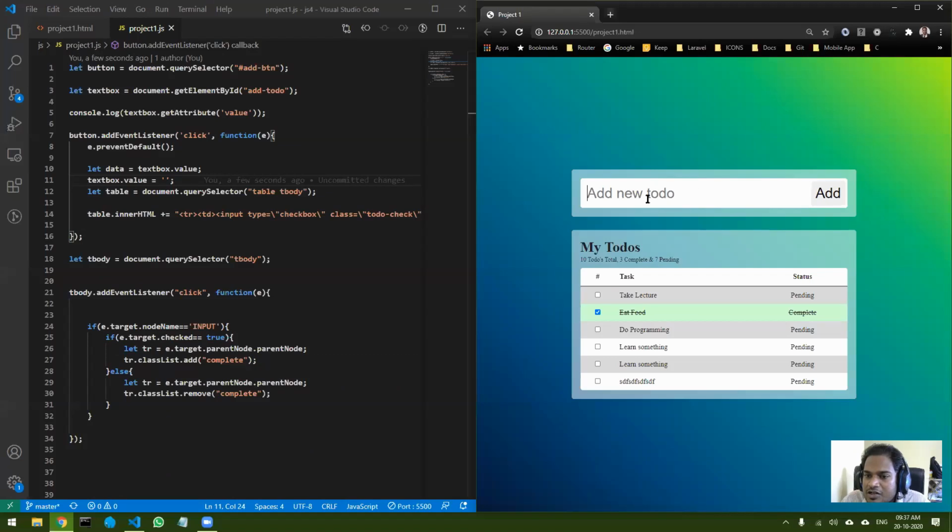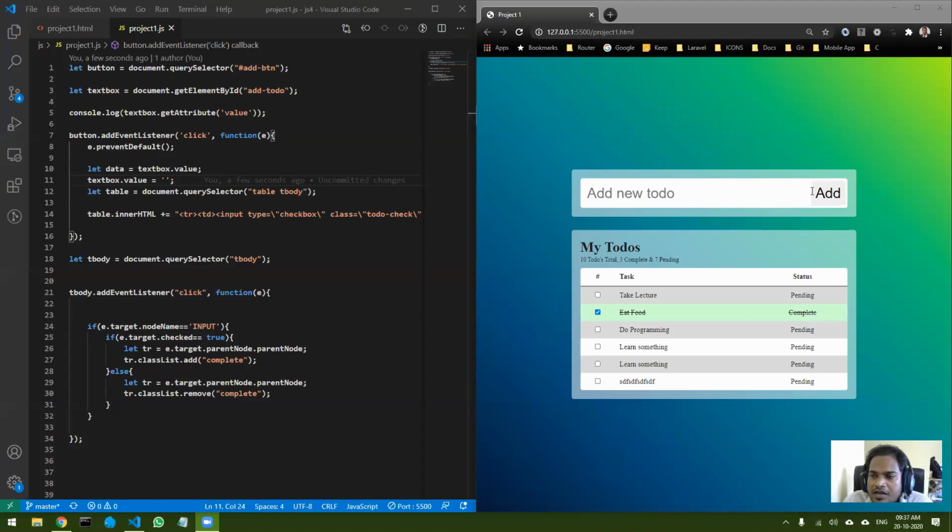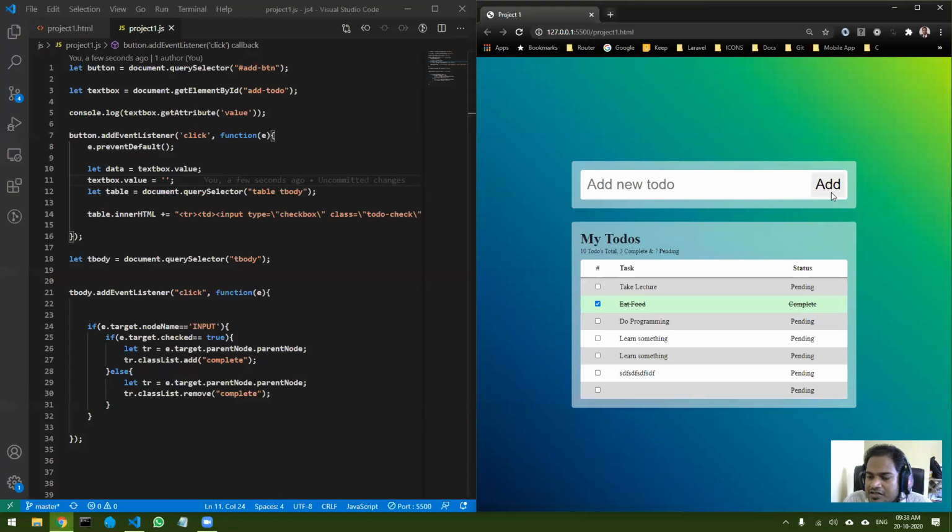If I don't type anything and if I try to submit, what will happen? Right now, there is no validation that we are doing. Okay, so if I click add, you can see what happens. It adds an empty string. Okay, so that should not happen again. So what should we do? Can anybody tell me?